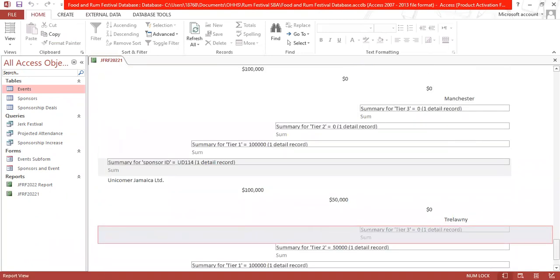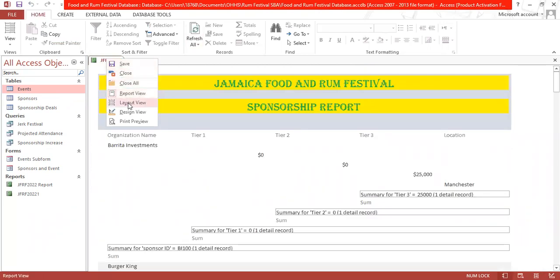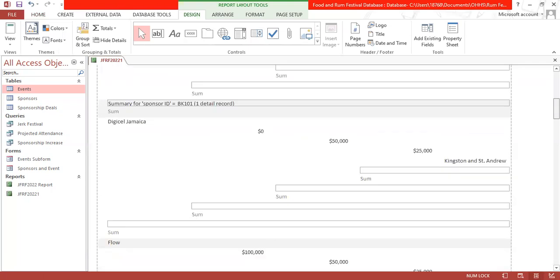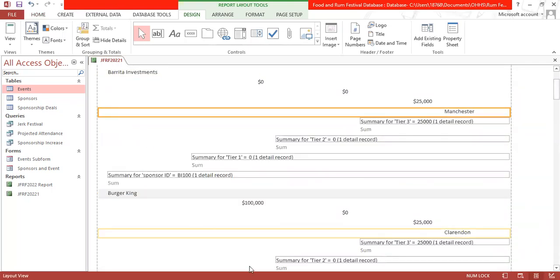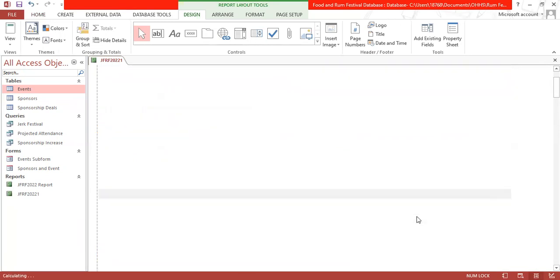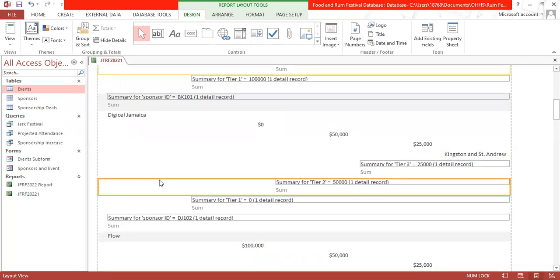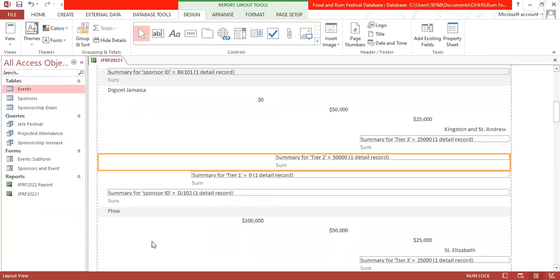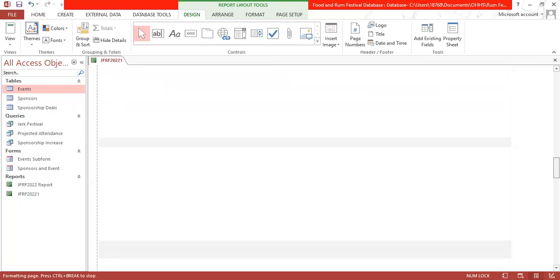Not seeing it right now, but it should be there somewhere. Let me go to the layout view and see what happens. Anyhow, it's showing all the values. So I'm not able to move from one page to the next, which I should. It seems to have disappeared. Nonetheless, the data is there.